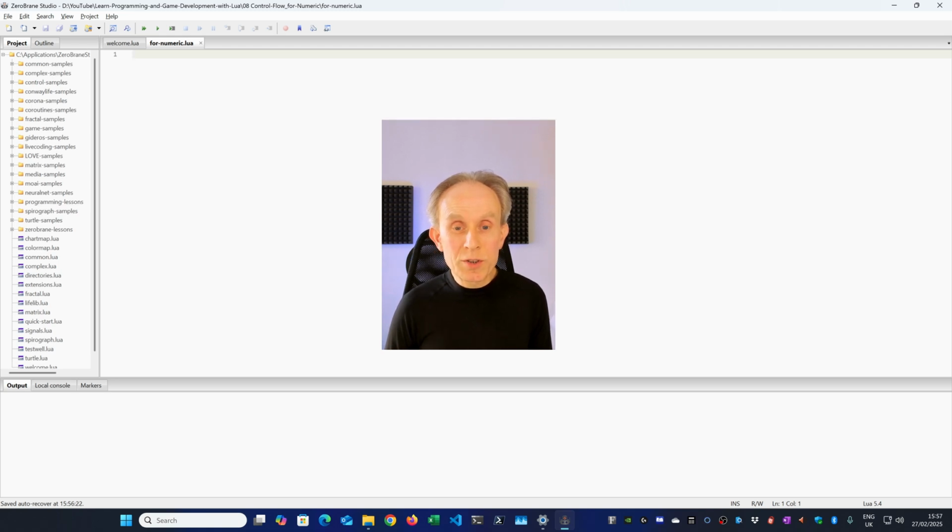In the last two tutorials in this series we looked at while loops and repeat until loops. Now Lua has two other types of loop that we need to cover. They're both for loops. One of them is the numeric for loop and the other is the generic for loop. In this tutorial we're going to look at the numeric for loop. And then in the next tutorial, we're going to look at the generic for loop, which is closely associated with tables, which we'll cover as well.